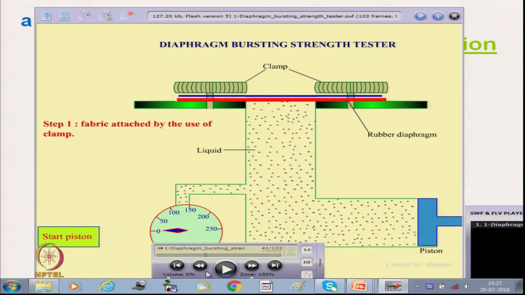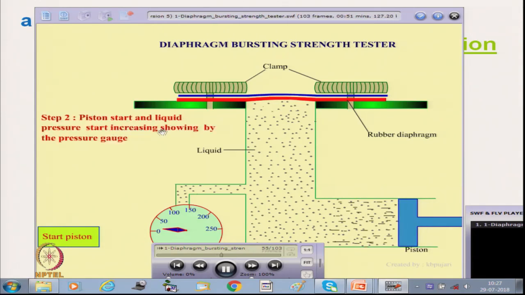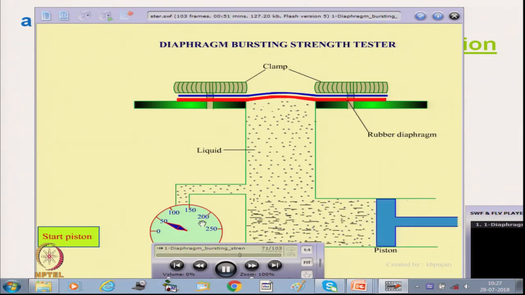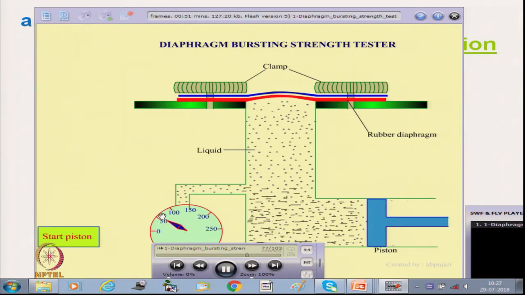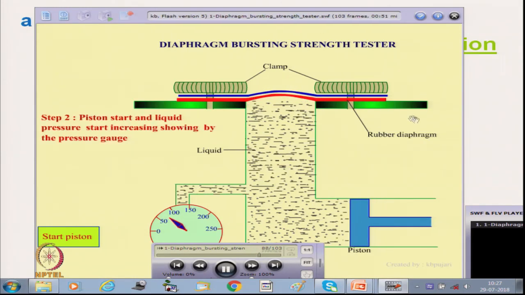And then the pump will start pumping, a piston will be pressed inside, so that the fluid pressure, the liquid pressure here, increases. Now the piston has started, the liquid pressure starts increasing, and it is measured by the pressure gauge. Its pressure is increasing, and this diaphragm along with the fabric is getting extended.